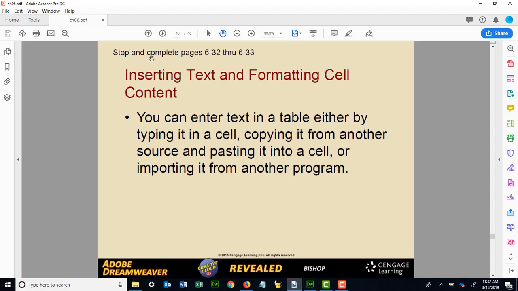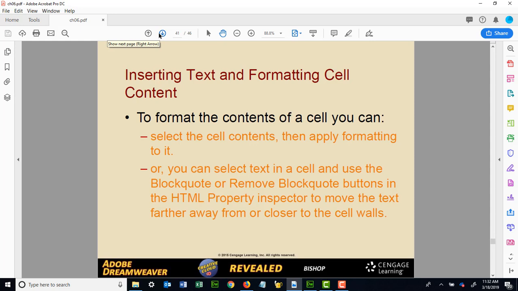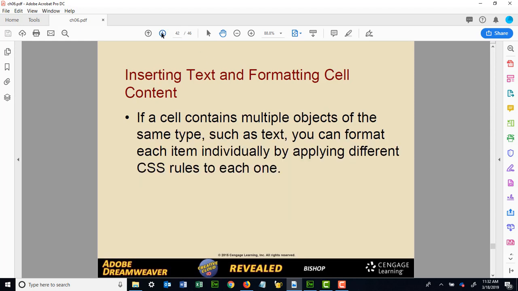Inserting text and formatting cell content. You can enter text in a table by typing it, by copying and pasting it from another source, or even importing it from another program. To format the contents of a cell, you can again apply that style to the cell contents, or you can apply it just to the content itself. Okay, so either to the table cell or to the content itself.